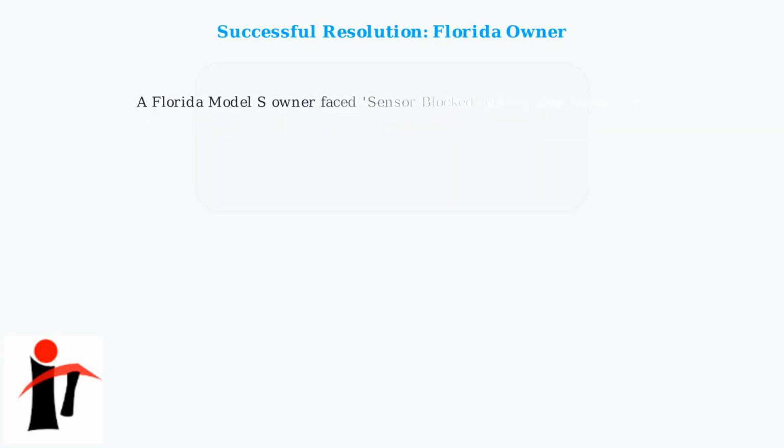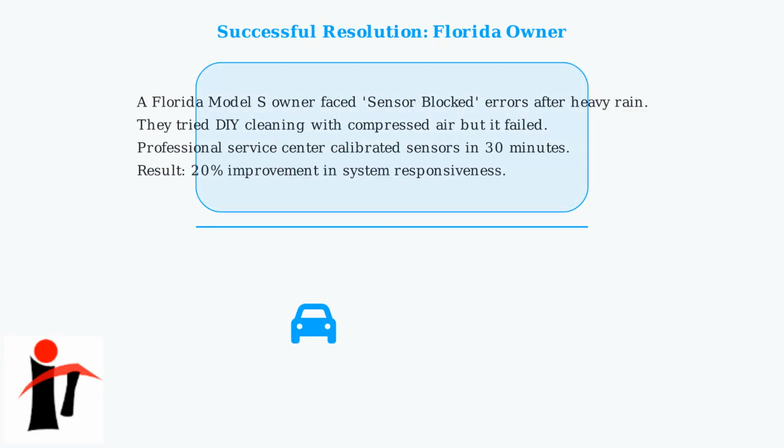In a Florida case, a Model S owner encountered sensor-blocked errors following heavy rain. After unsuccessful DIY cleaning attempts with compressed air, they visited a Tesla service center where technicians calibrated the sensors professionally in just 30 minutes, leading to a 20% improvement in system responsiveness.